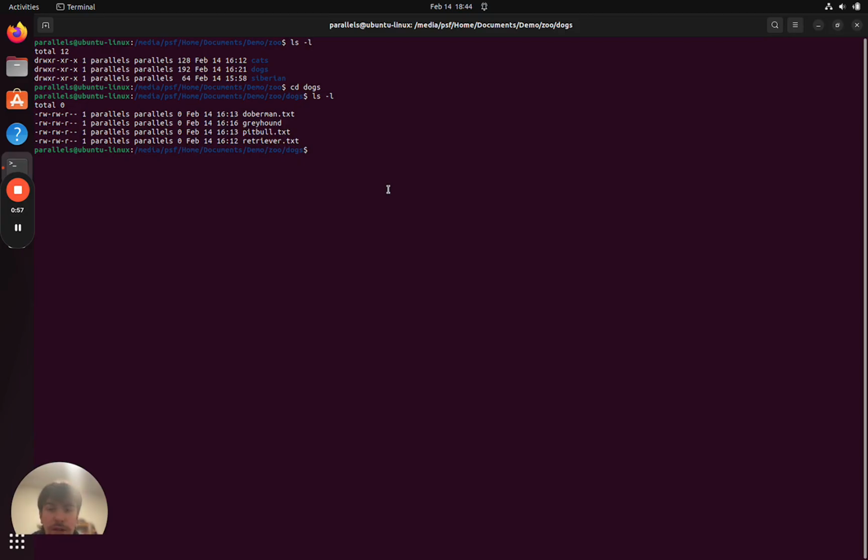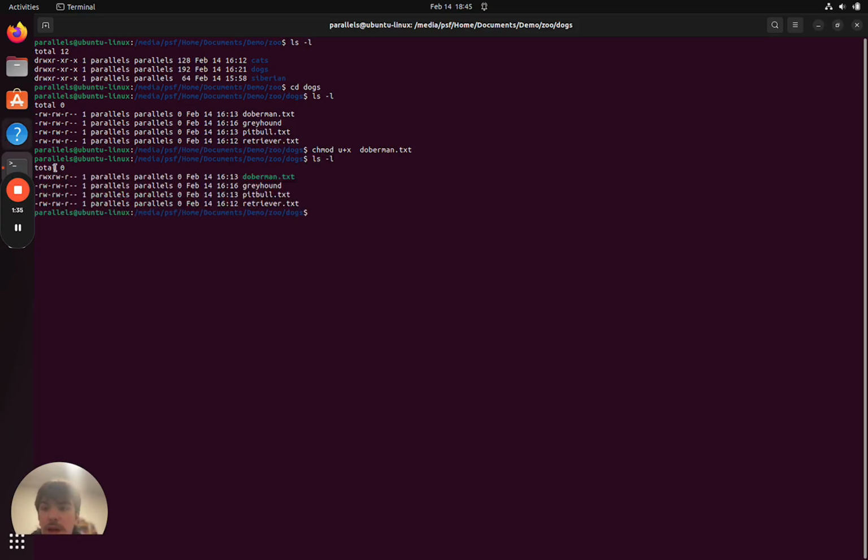And so if you want to change these, you're going to use change mod, which is chmod, and then you're going to type in whichever one you want to change. So let's change the Doberman. So doberman.txt, and before that we're going to put what we want to change. So your user would be U, your group would be G, and your rest of the world would be O. So let's give our user, and we're going to add access to execute. And then enter, and then as you can see, as I say ls -l, I now have permission to run it.